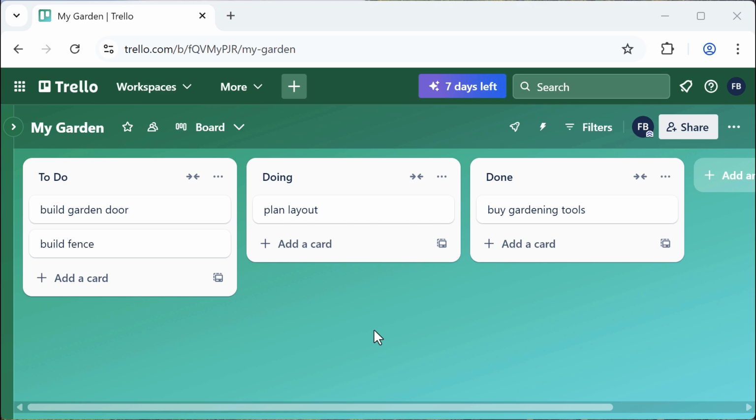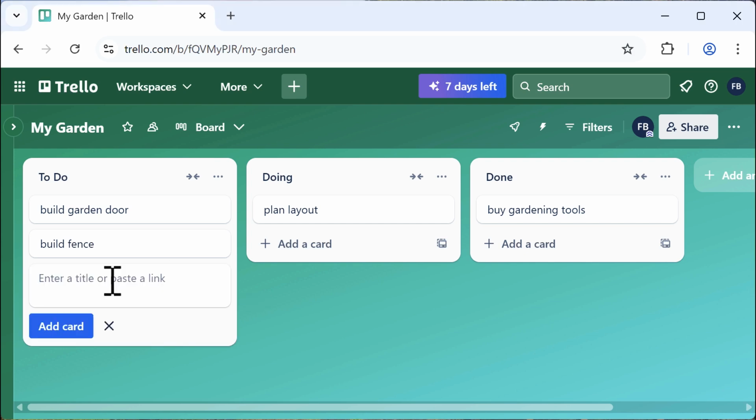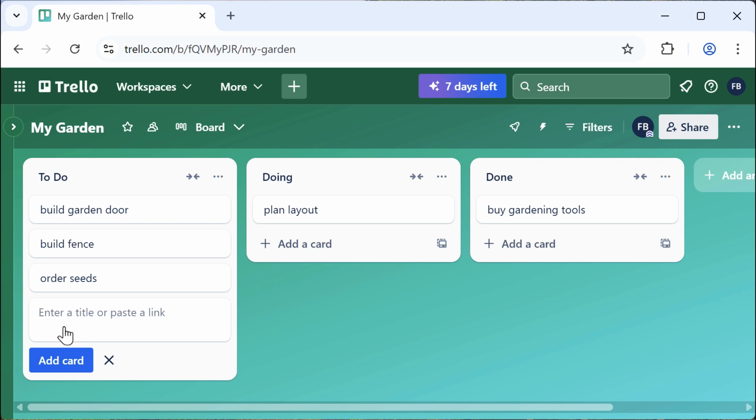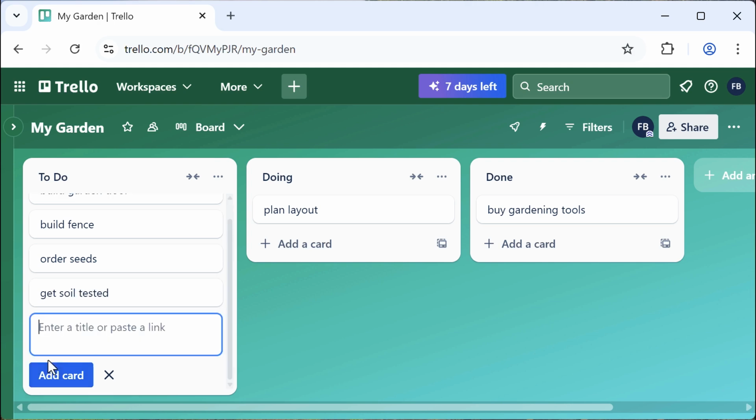Next, we'll start working with cards. Cards represent the tasks that need to get done for this project. This board is titled Garden, so I'll add cards for each task that needs to get done in order for my garden to get going. To create a card, simply click Add a Card and enter a brief descriptive title. I'll title mine Order Seeds, then click Add Card. I'll go ahead and create other cards for Get Soil Tested. And maybe I'm going to need to add compost.